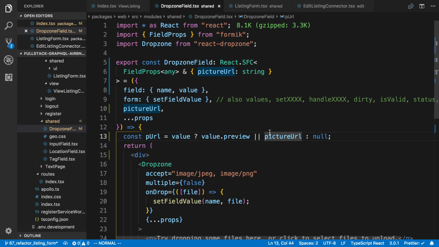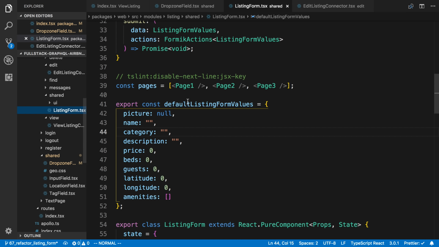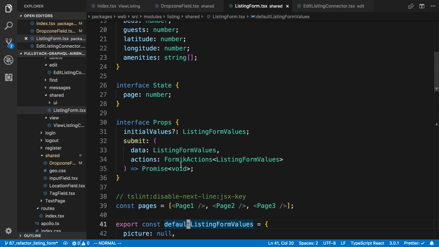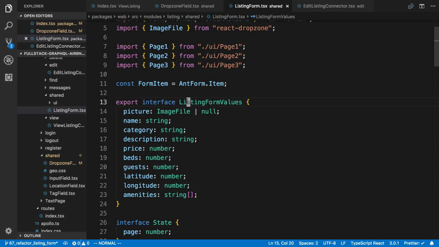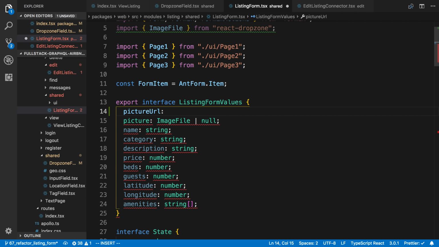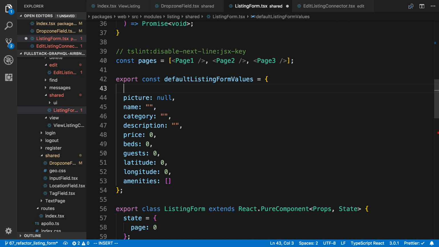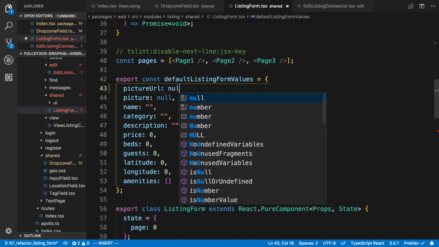Now, because we're expecting a picture URL, we need to pass that in, and I'm going to make this an optional field. So in this case for us, that's going to be actually in our form. And now we actually don't accept a picture URL in our form quite yet, so I'm going to add that, picture URL, and I'm going to make that a string or null. So down here in my initial values, I'm going to say picture URL is equal to null.